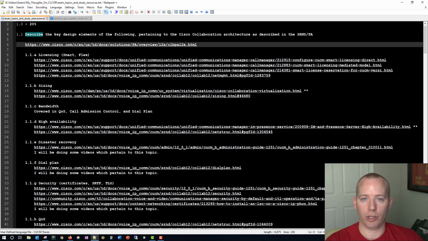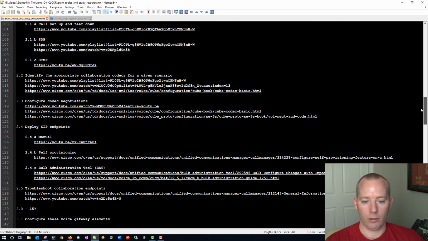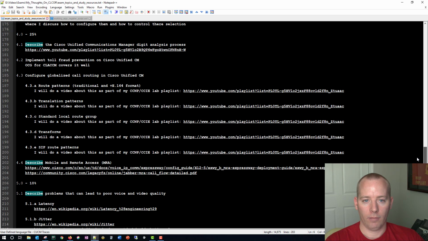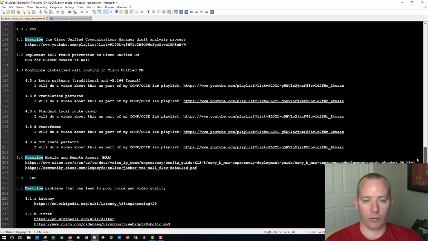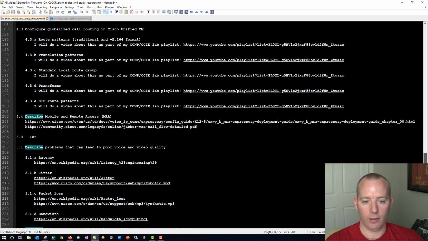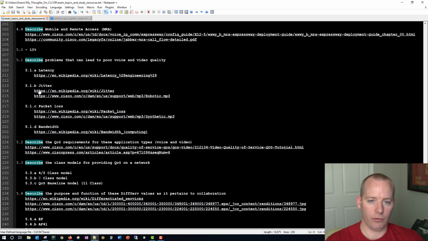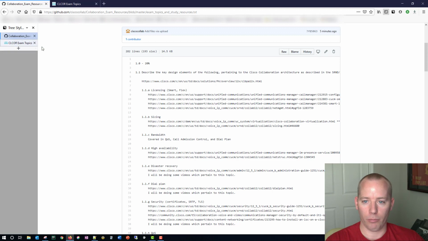Some of the questions are a little bit tricky. They might take a little bit more thought and focus and attention and a little more whittling away at the answers and identifying which ones are wrong. But when we look at the describe section, we see 1, 2, and then we see some more down here as well. For this one here, we see a couple of describes for MRA and digit analysis process. And then we also see describe the problems that can lead to poor voice quality, right? So this is probably section 5, which is going to be QoS, I believe. Let's go ahead and minimize these again.